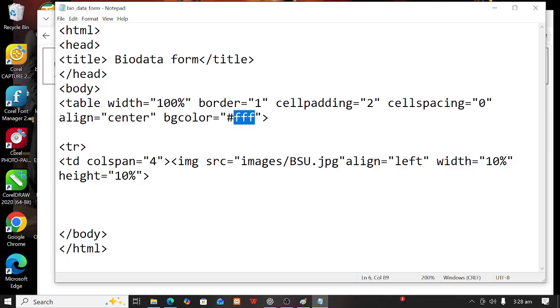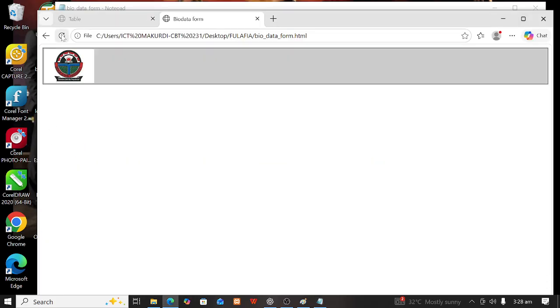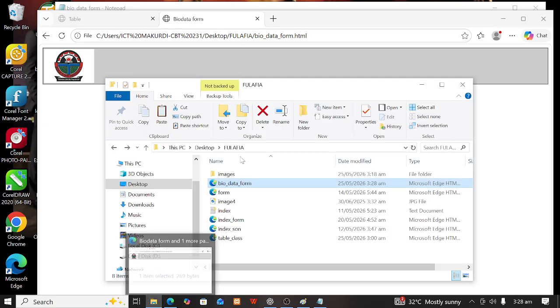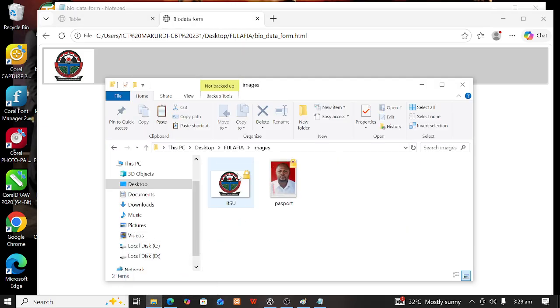This background color was... this one alone is a background image. That image came with that background. You can still look at it here. The image came with the background already. You get the point.